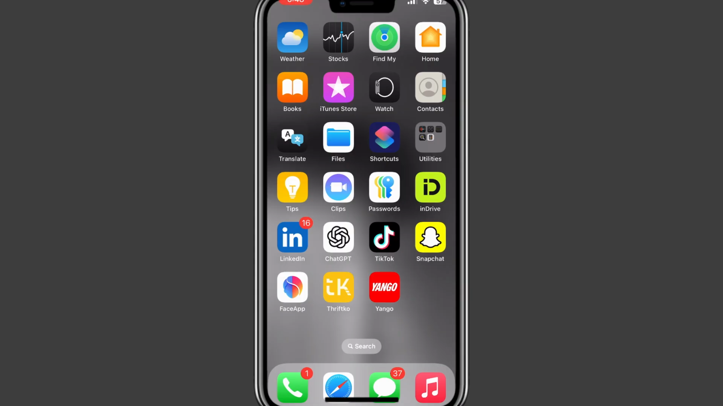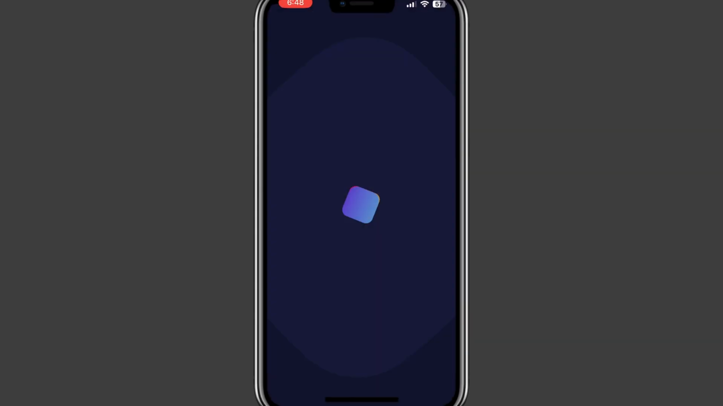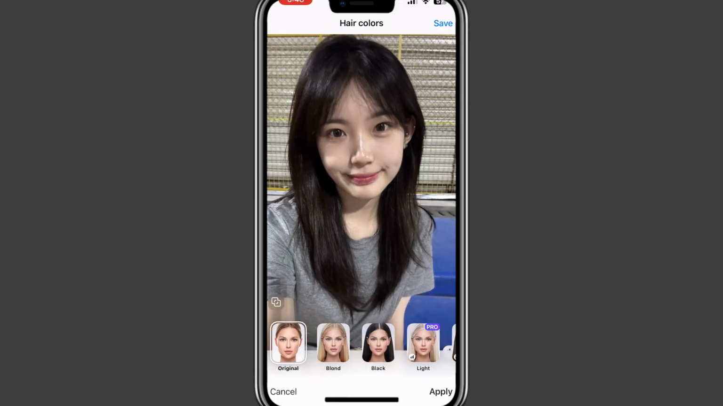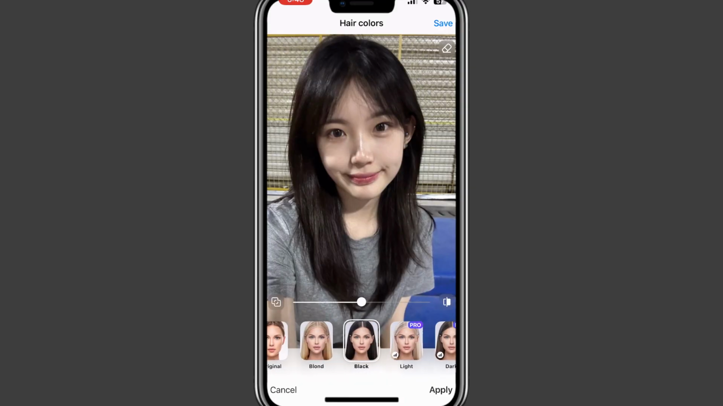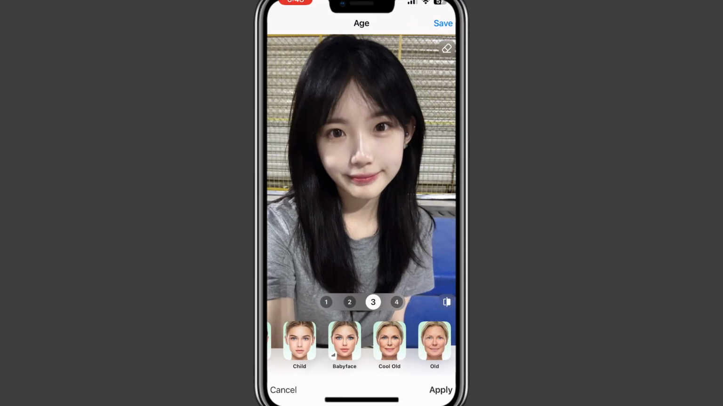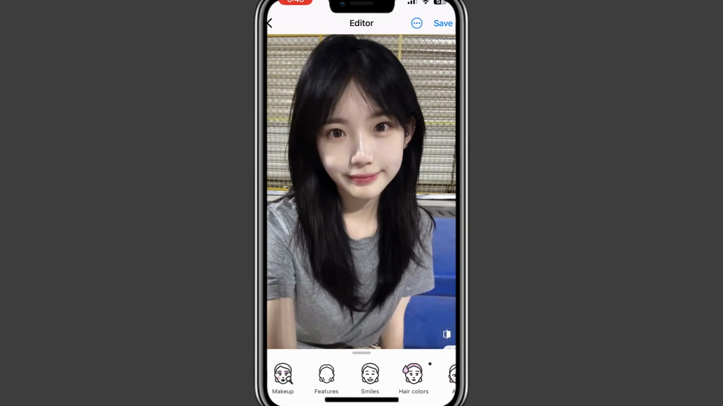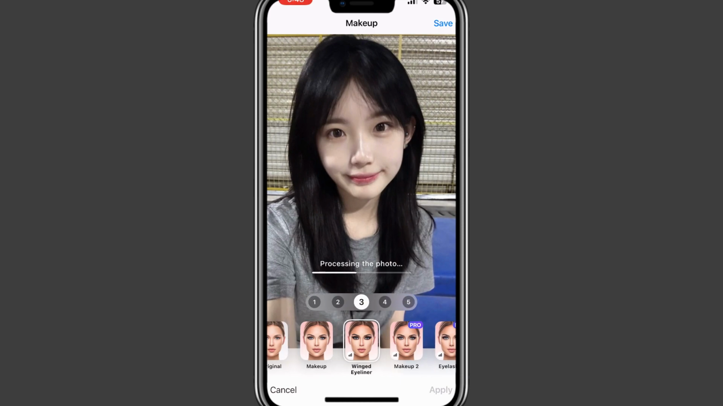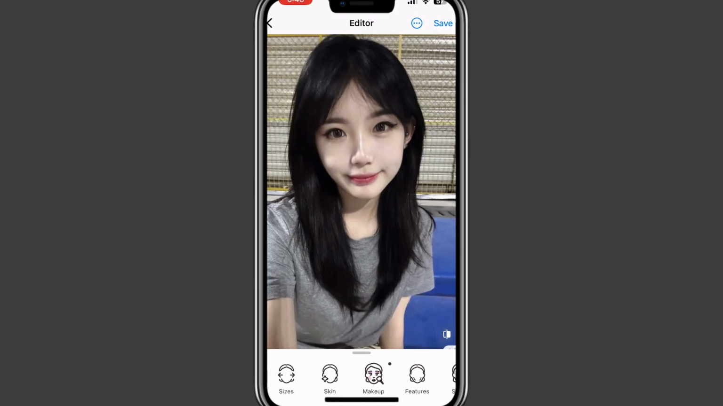Start by launching the FaceApp, then select a photo from your gallery or snap a new selfie using the app's camera. Use one or more filters like ease, smile, makeup, or hairstyle. Choose any. You can add the ease like this, tap and apply. You can add a makeup like this. Once you add makeup, tap and apply.